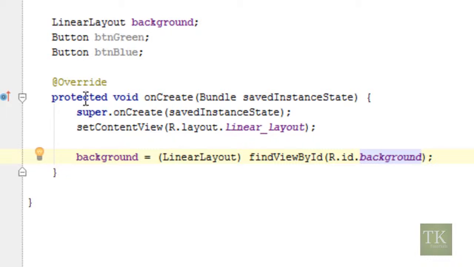Okay. So what we're doing is we're setting our variable name of background equal to a view type of linear layout, and then we're finding that view by an ID that has been set onto our screen by setContentView with the ID of background. We'll do the same thing for the other two buttons.